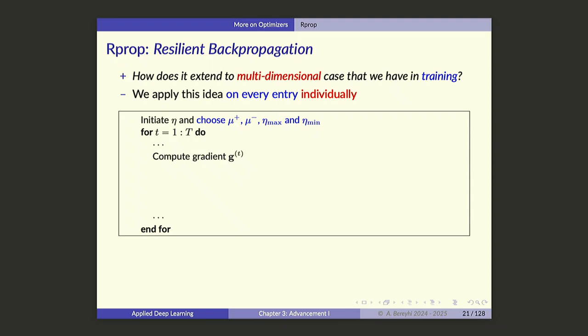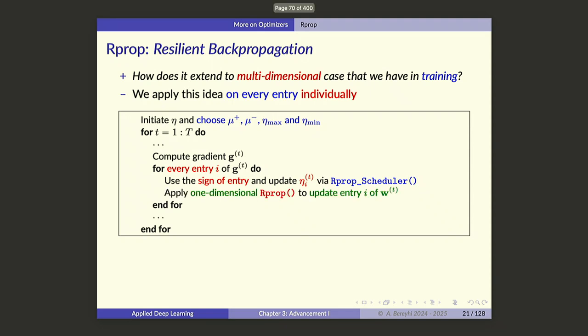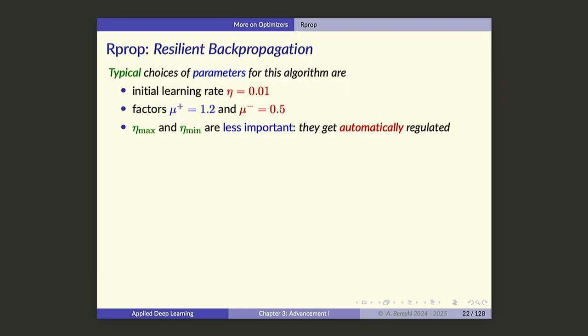So you're going to start again with a bunch of mu pluses, mu minuses, eta max and eta min, and then you compute your gradient, and then for every single entry inside your gradient, you are going to update the learning rate of that entry exactly like the way we did it in the other slide. And then instead of the gradient itself, you're going to use its sign. And it's going to be the RProp algorithm. Any question? Great. So you're going to just do one dimensional RProp on every single entry, and that's going to be your algorithm. So, any questions?